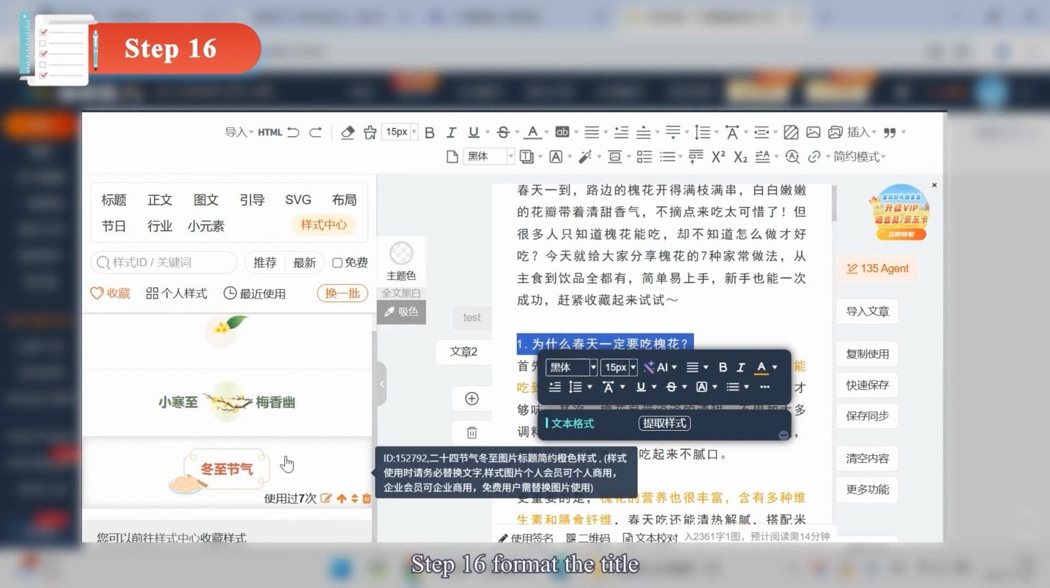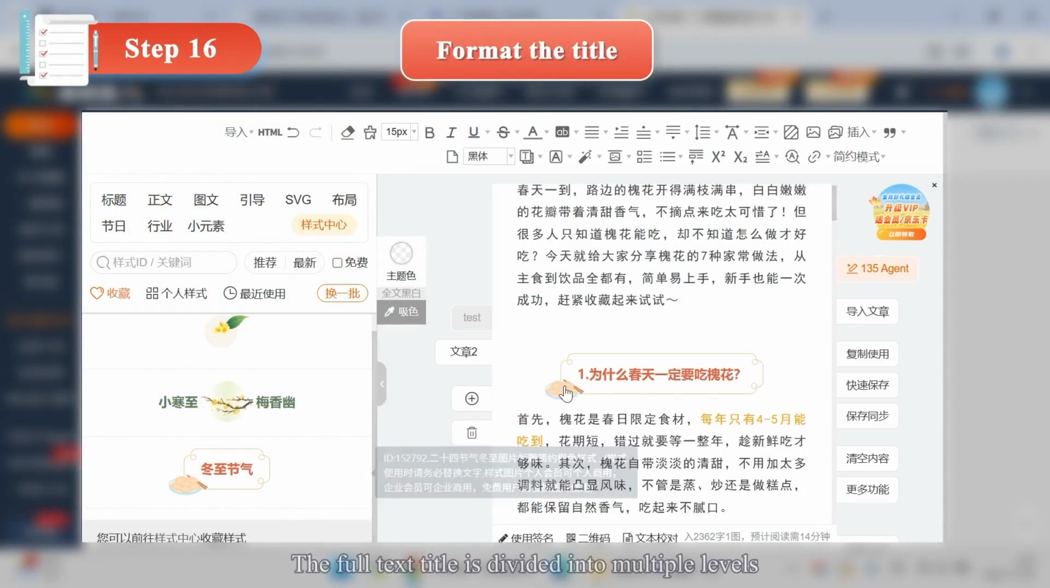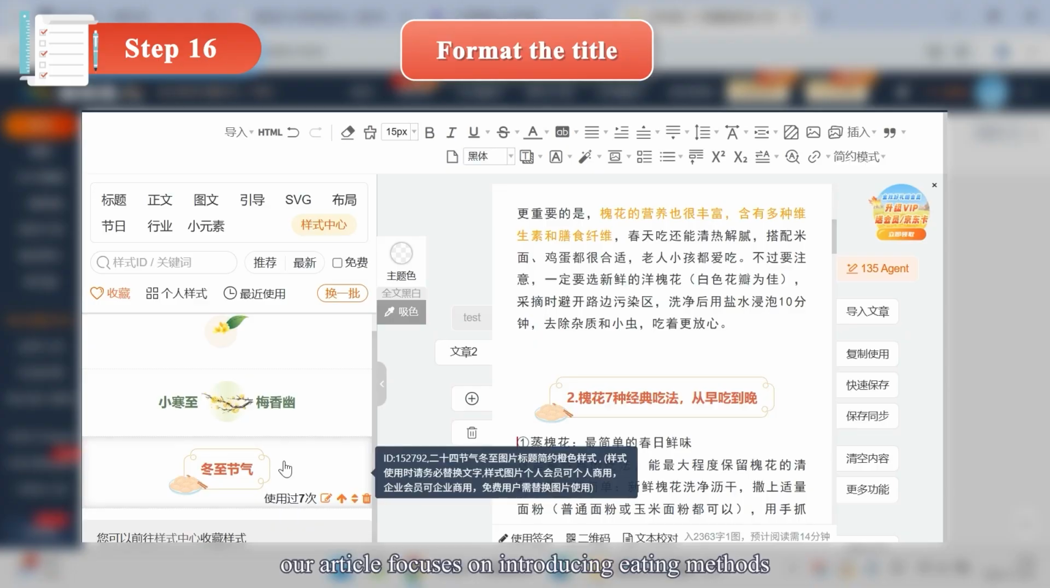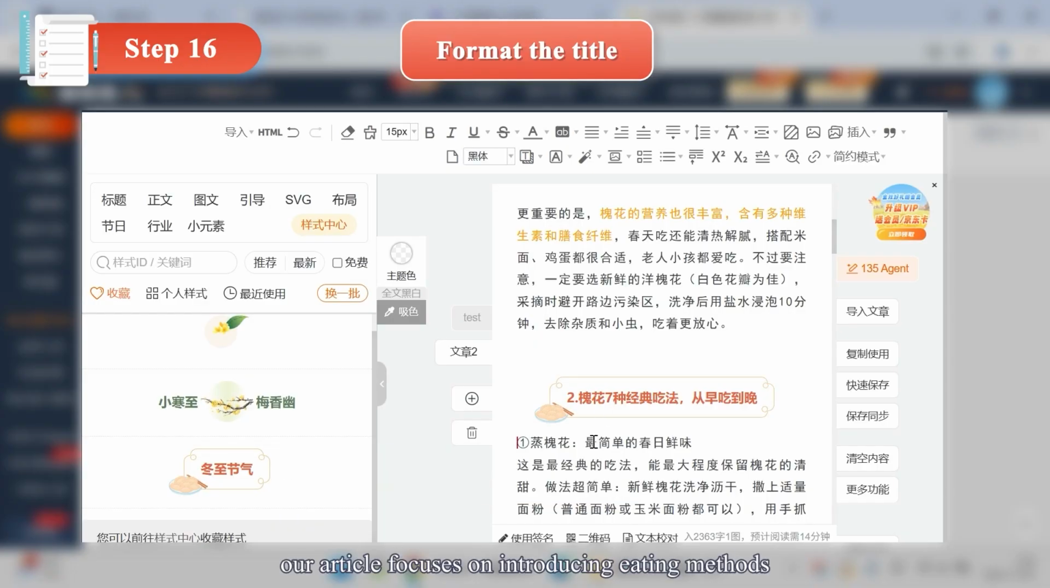Step 16. Format the title. The full text title is divided into multiple levels, with the first level title being more prominent than the second level title. However, our article focuses on introducing eating methods.